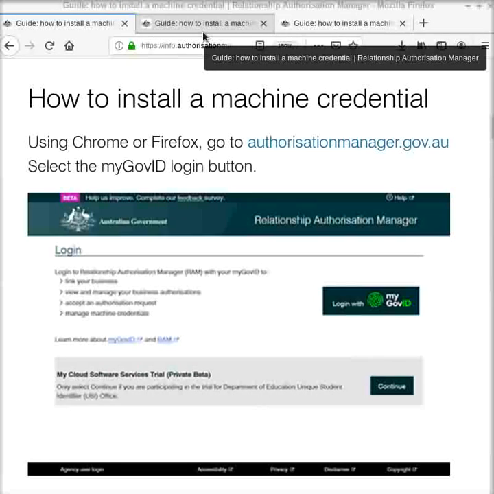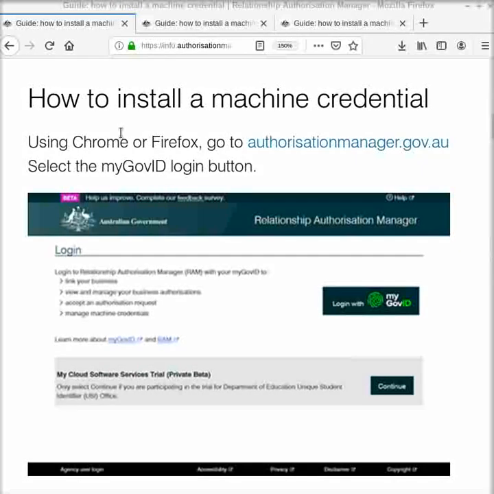So the first thing you need to do is create a MyGov ID login. You download your machine credential from within MyGov ID. So you'll need a MyGov ID login, and you'll need to use your MyGov ID login when you log into the ATO systems or other government departments. You don't use your machine credential to do logins like you use the OzKey to do logins.